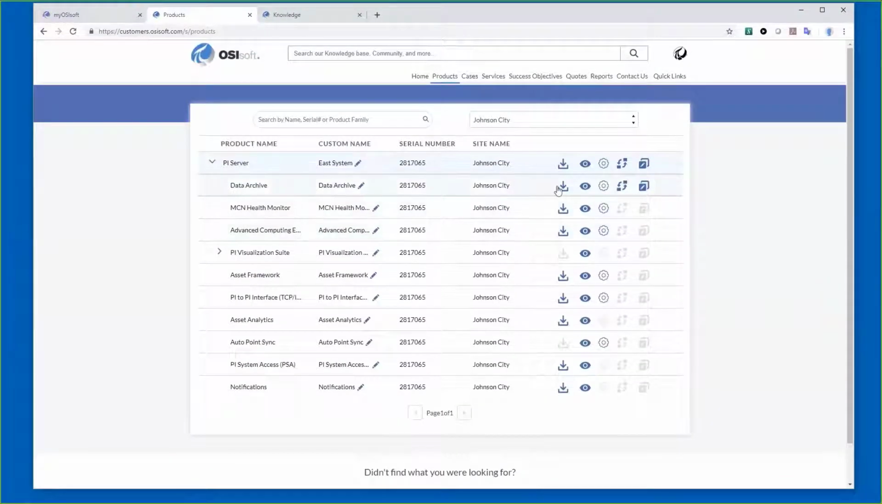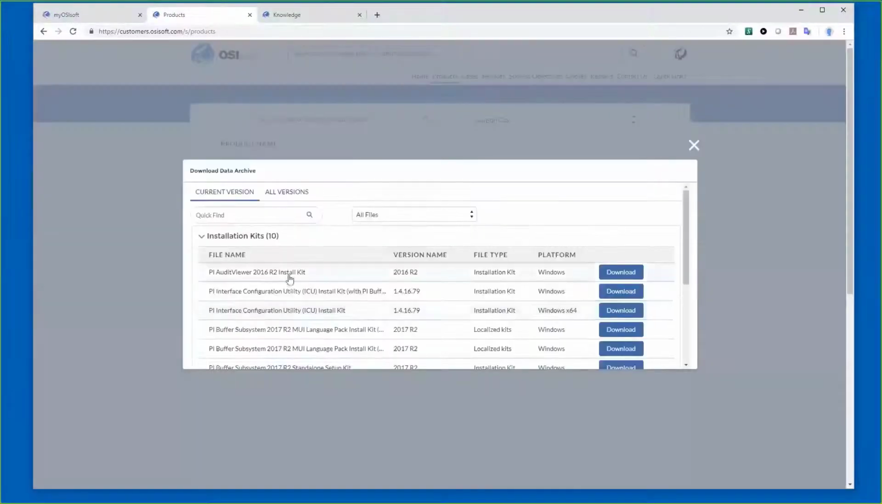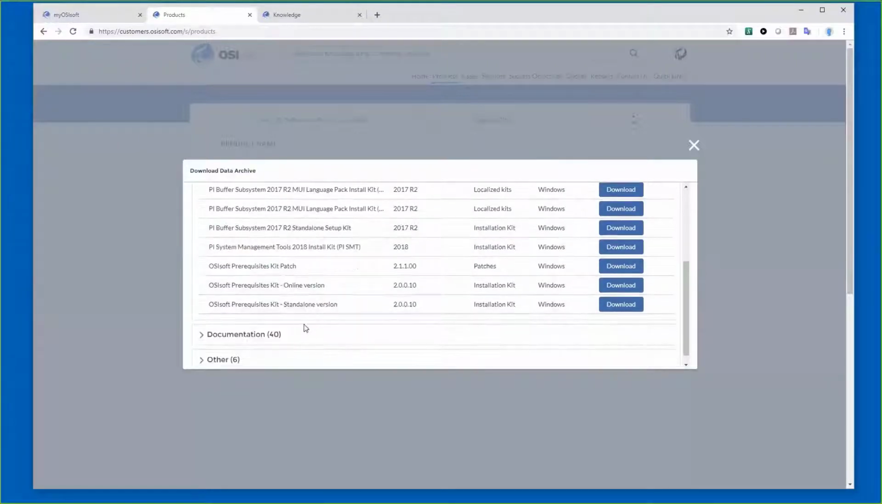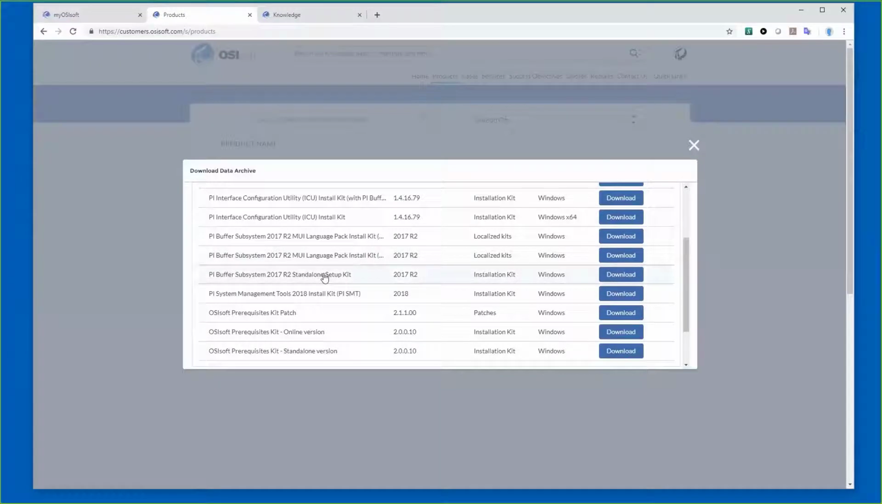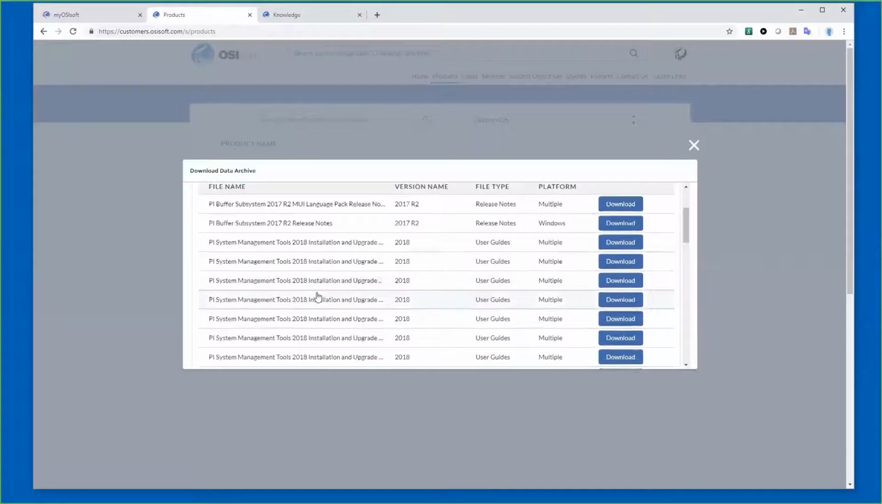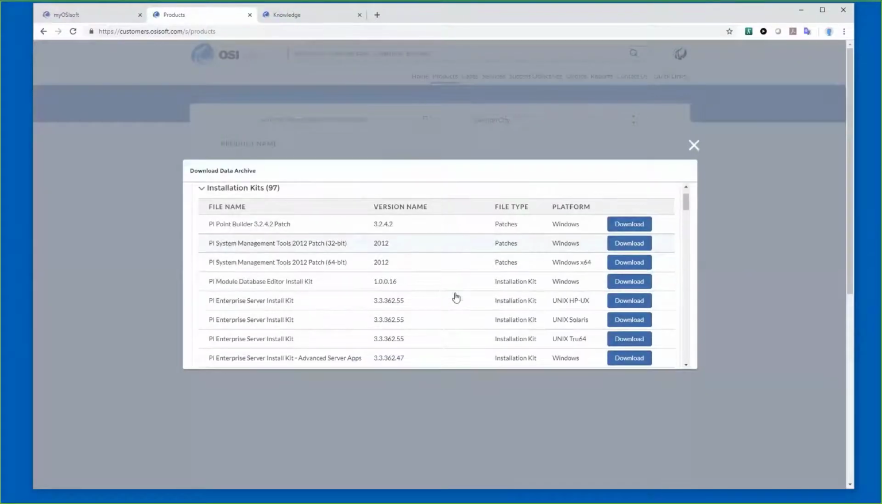Now I can go in and download the data archive, for example. I have all the various install kits for the current version of the data archive, and there are prerequisite kits and certain language packs; they'll all show up as part of the current version. You can also see all of the current version of the documentation. This will take a little bit to load because there are many older versions of data archive. You can get into all of the older versions of data archive that you have the ability to download. This is loading a fairly large file list right now. So all of the previous versions are available.